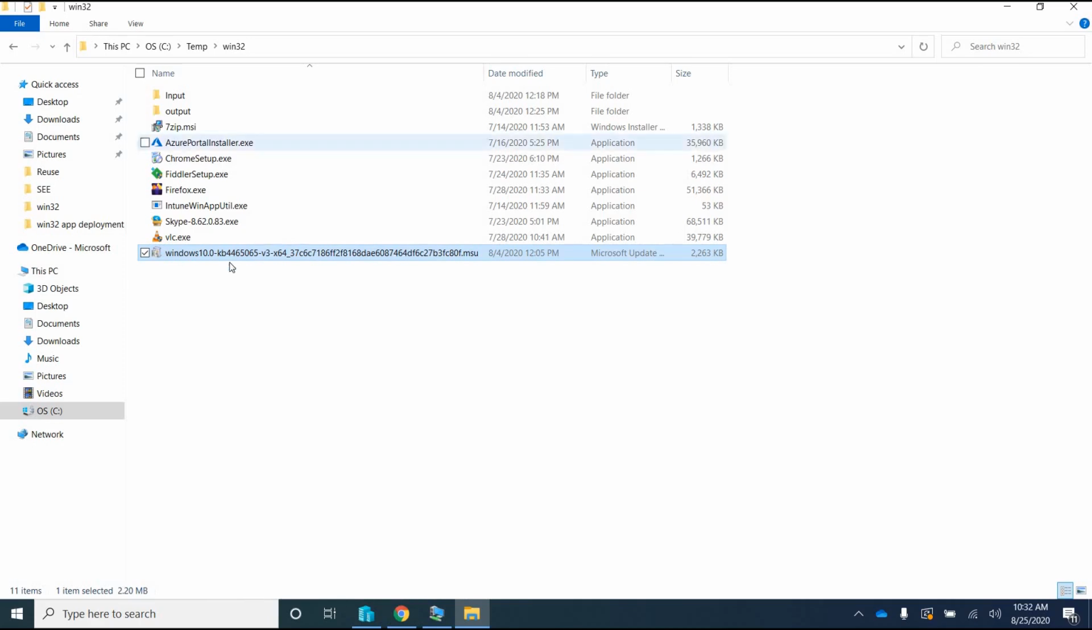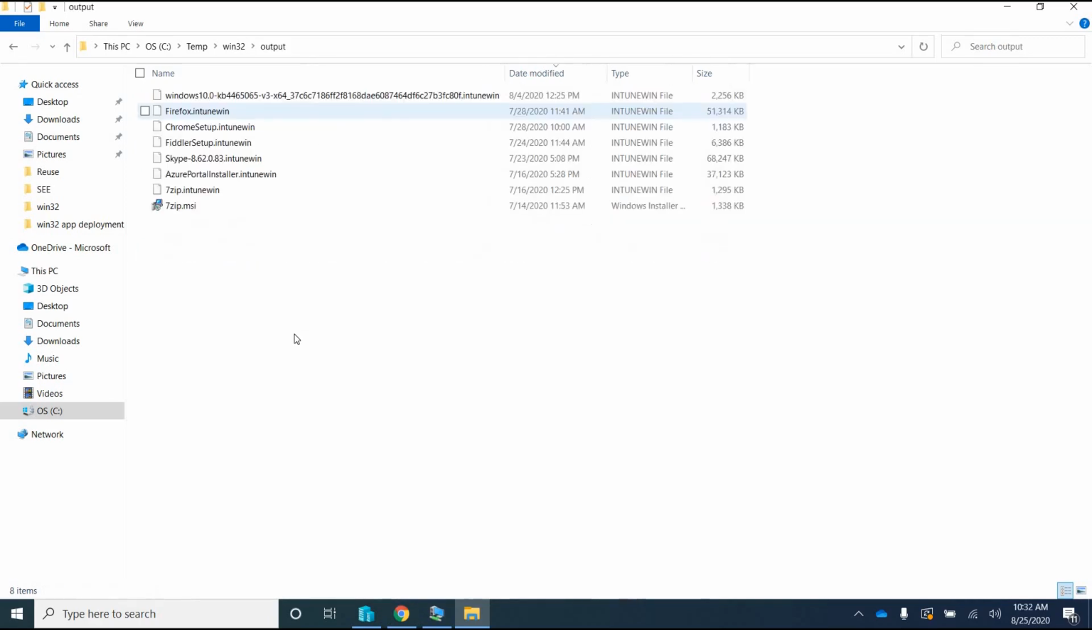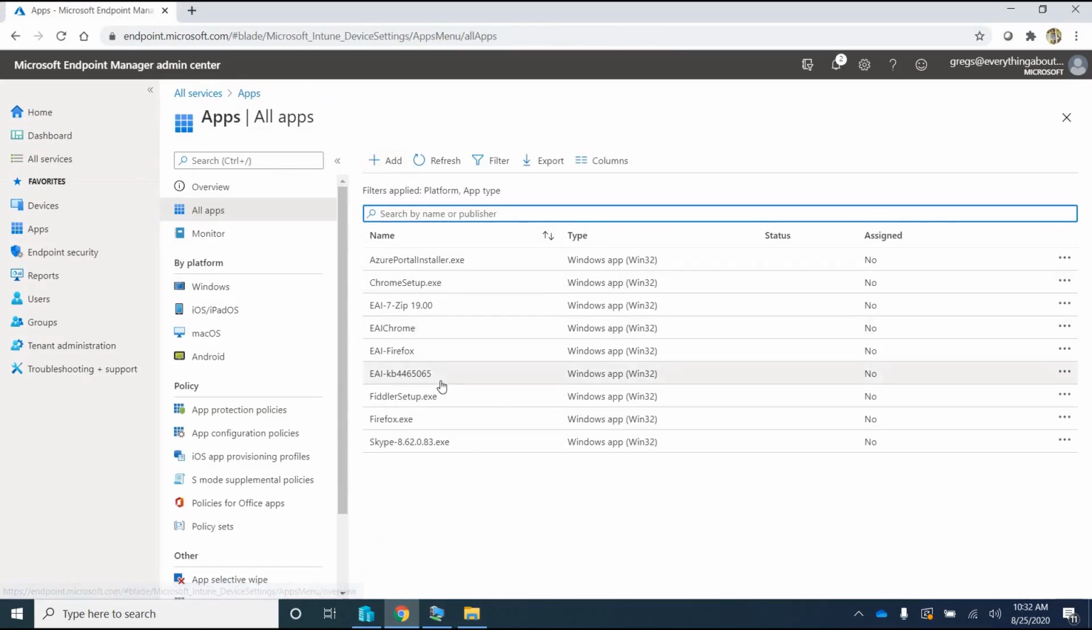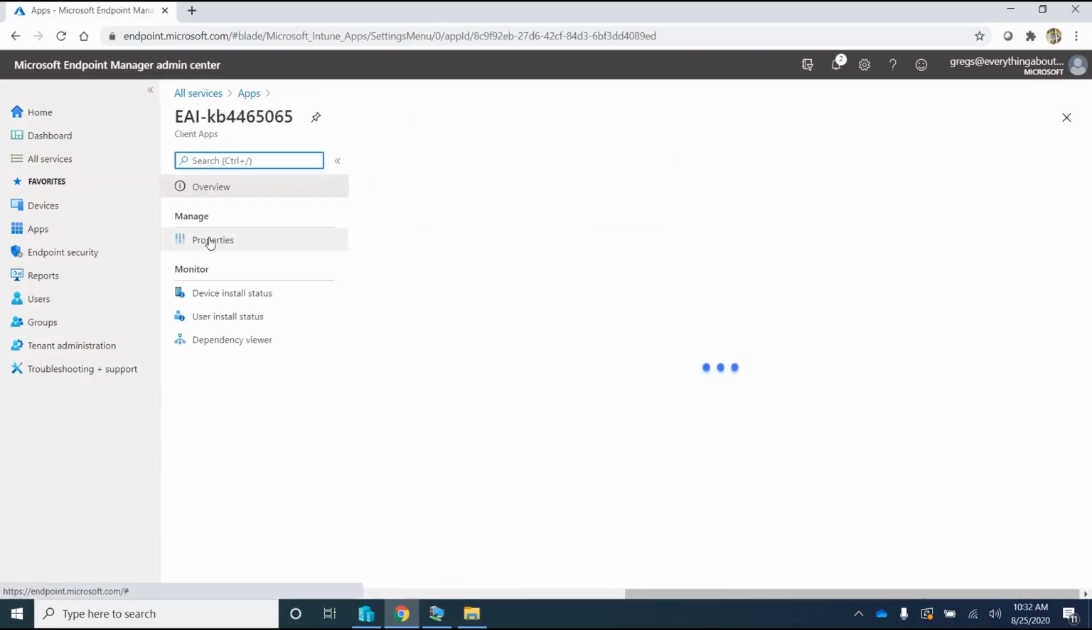And before that, the admin has to convert this into the .intunewin file, and the process for that remains the same. He has to make use of the utility that we already have. I have already taken the liberty of converting it. So this is that .intunewin file, pretty much straightforward, nothing fancy needs to be done. I just uploaded it into the Intune portal. So if I come to the apps, this EAI KB is the app that I have.